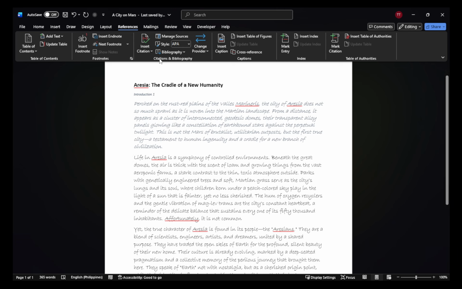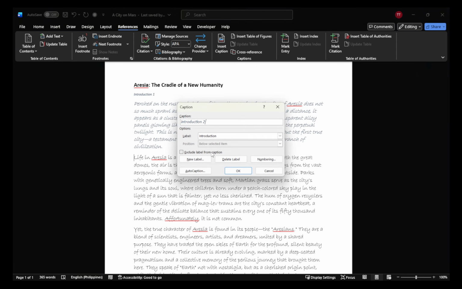Once you've got your label and caption typed out, you'll notice an option to choose whether this caption appears above or below the object. This choice can depend on your personal preference or any specific guidelines you might need to follow for your document, like academic standards, which often have specific placement rules. With your label, text, and position all set, go ahead and click OK. Congratulations, you've successfully added a caption to your object.